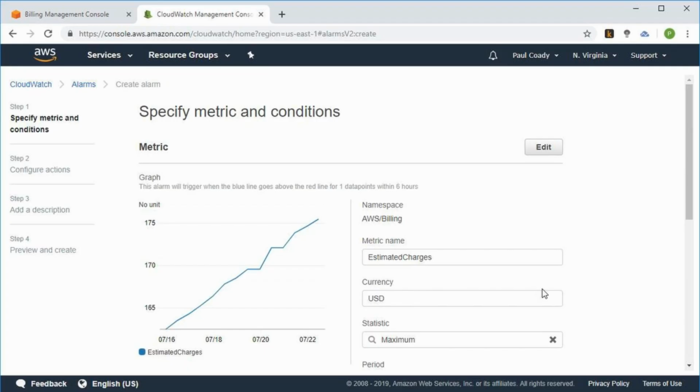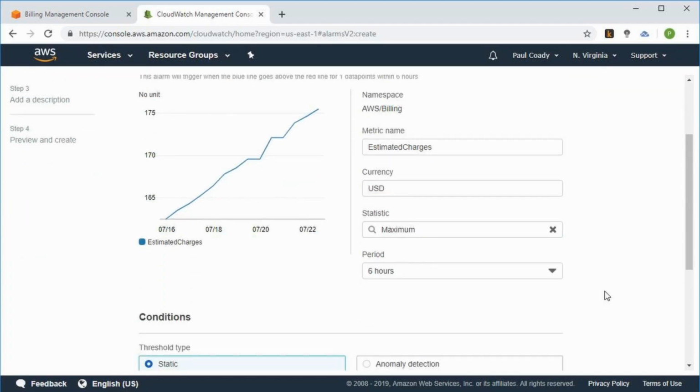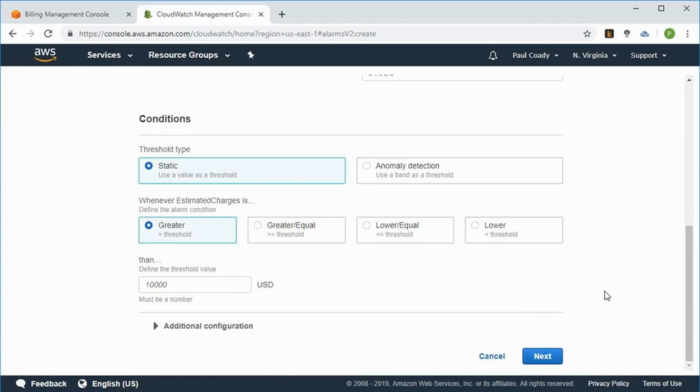Now what we need to do is specify the conditions around how this alarm is going to be triggered and what's going to happen when that alarm is triggered. So we specify the metric and conditions. We'll just scroll down. It's going to be a static one, so it's going to be triggered whenever the value exceeds a certain limit. So whenever it is greater than, we'll just put in there $10, because pretty well everything that we're doing so far will be on the free tier. So if we get anything going above $10, that should alert us to being a problem. And we'll click on next.